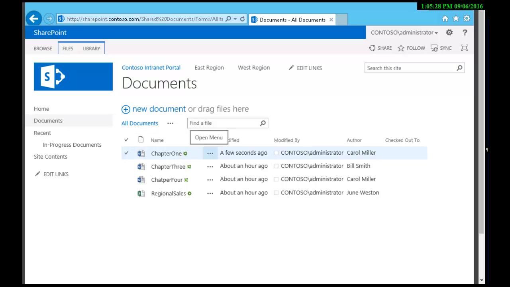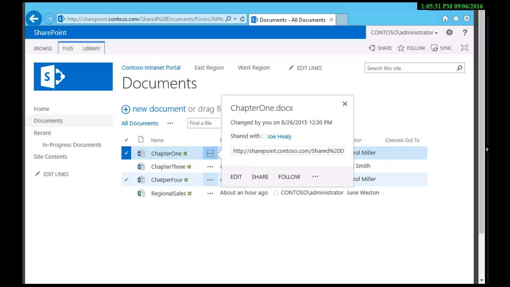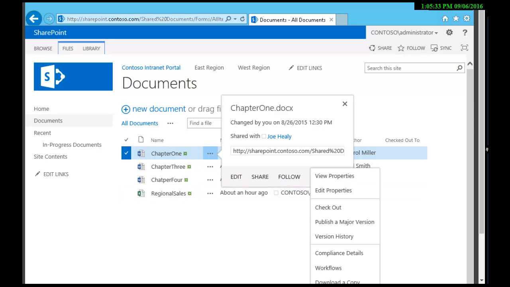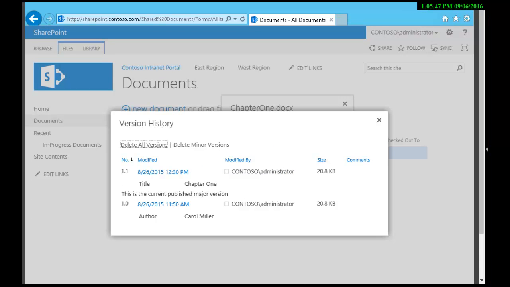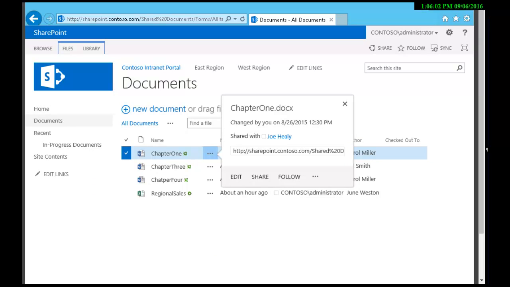Now, if I go back and use the ellipse again, notice we have these entries. These will only appear if versioning is enabled. So let's look at the version history. And I see the version history. Notice the time and date stamp. Very important. And it tells me what was done. Now I'm going to close that.